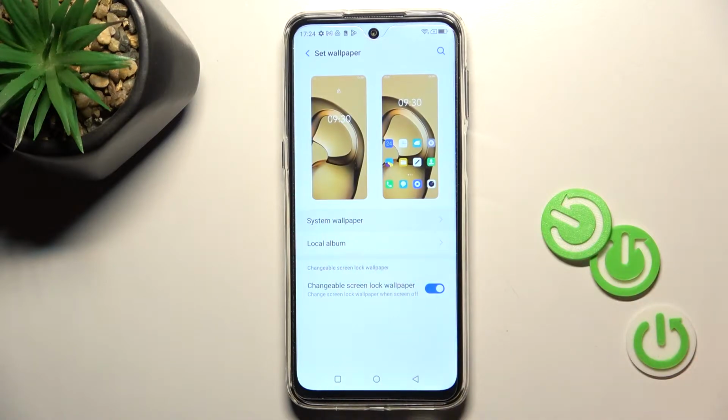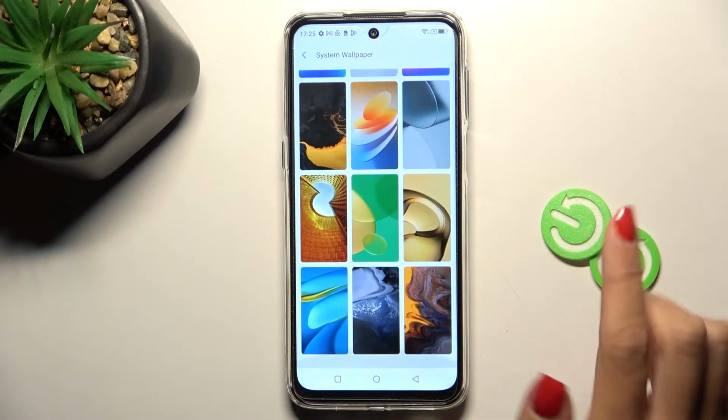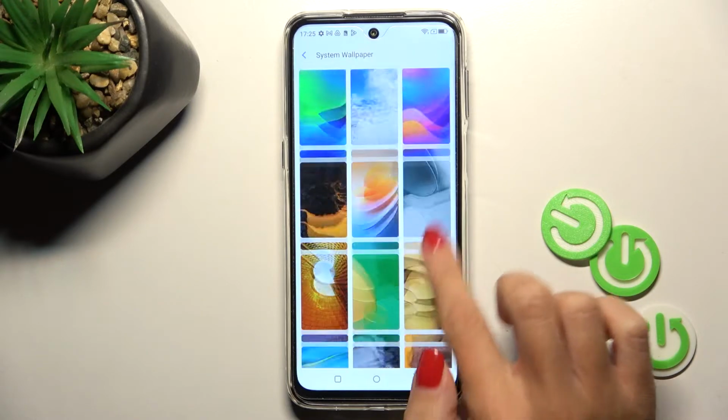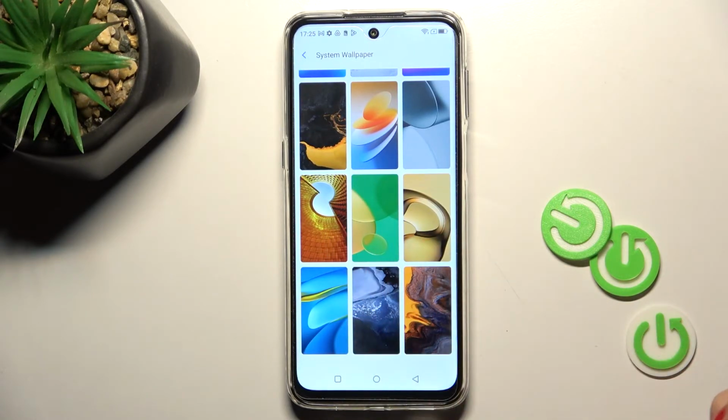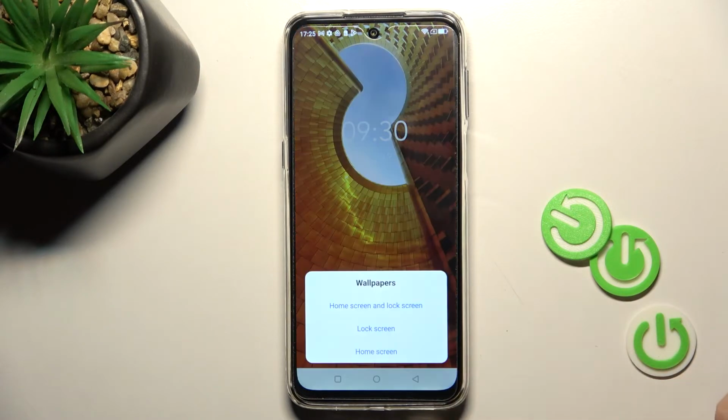Then click on system wallpaper, and now just choose the picture that you would like to cover your screen with. Let me pick, for example, this one. And now click on application.